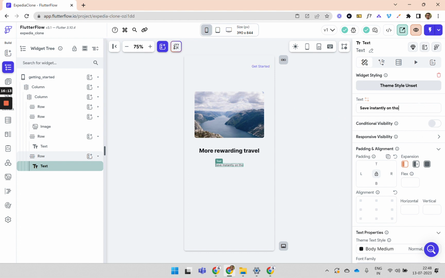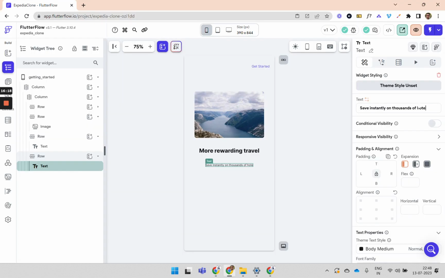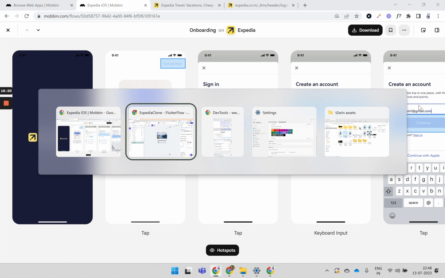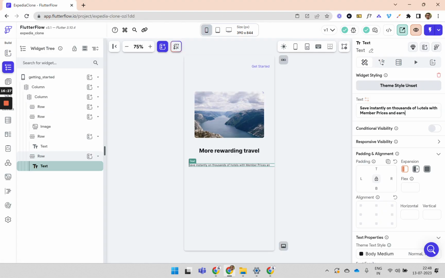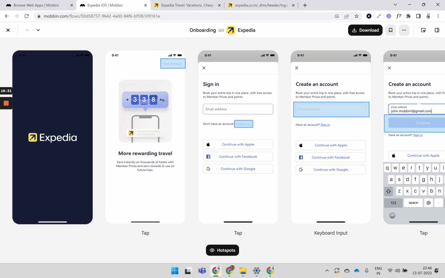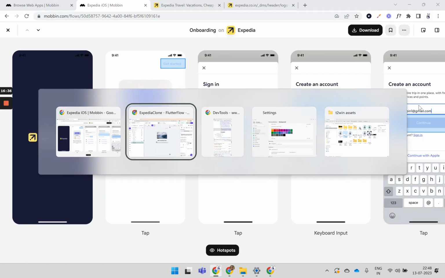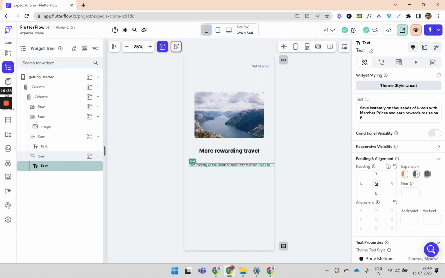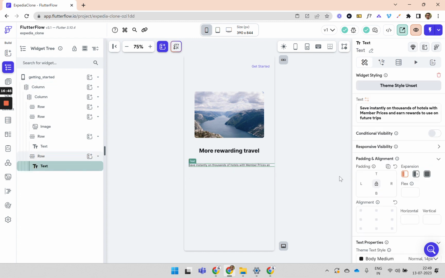Instantly on thousands of hotels with member prices and earn rewards to use on future trips.